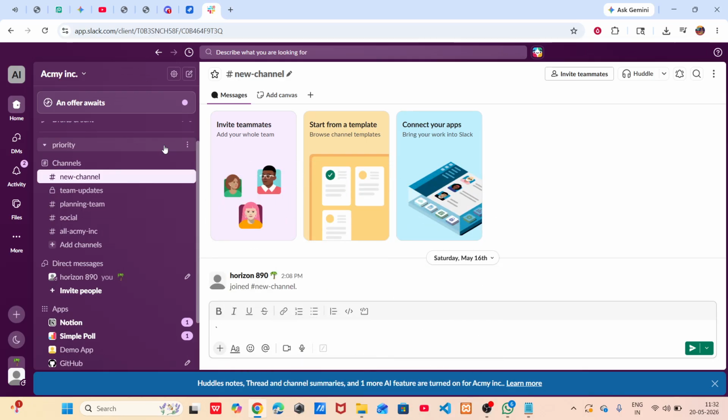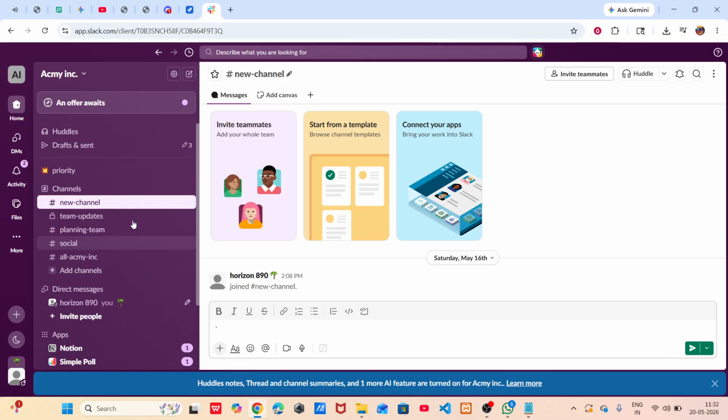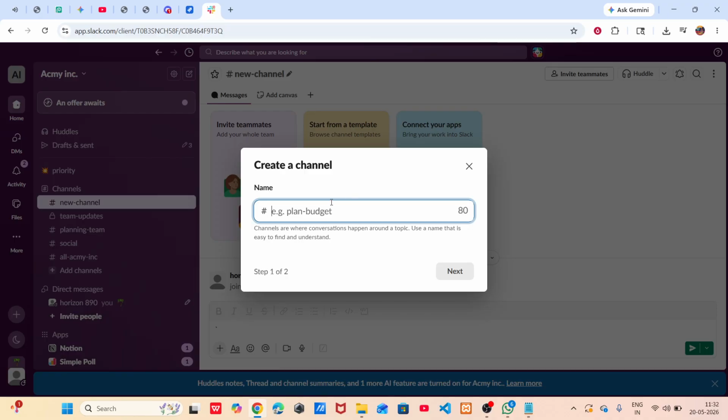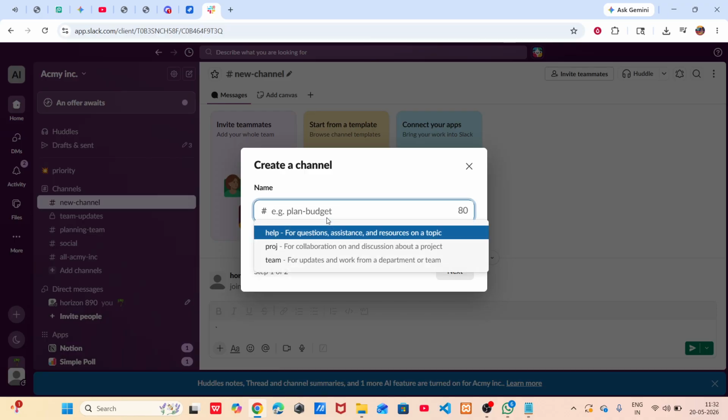Now let's dive into the steps to effectively set up Slack for communicating with your clients. First things first, open Slack on your computer or your device. Once you're in, take a look at the left sidebar where you'll see several options. Right there, you'll notice a small plus button. Go ahead and click on it. From the menu that appears, choose the option to create a channel.